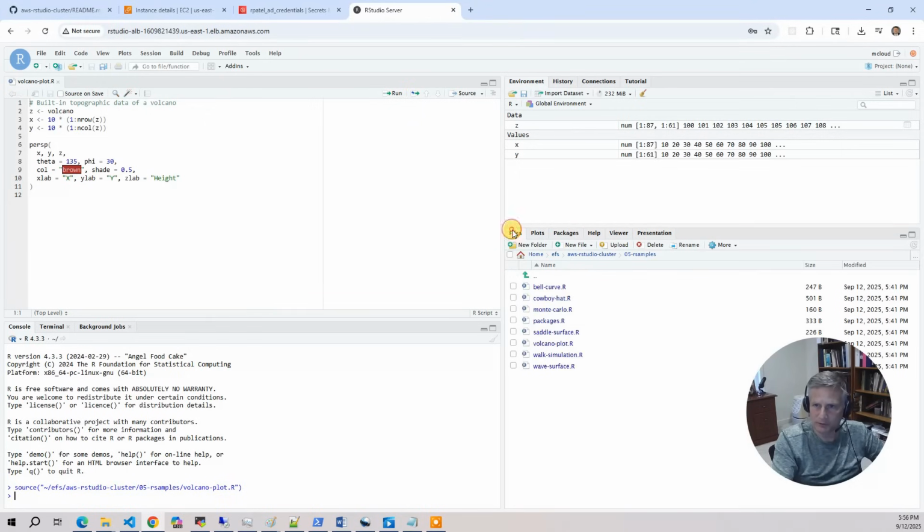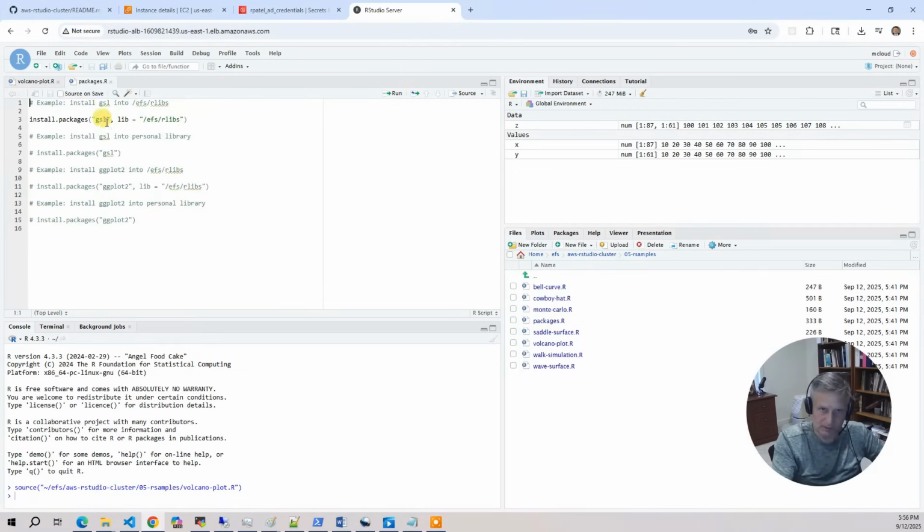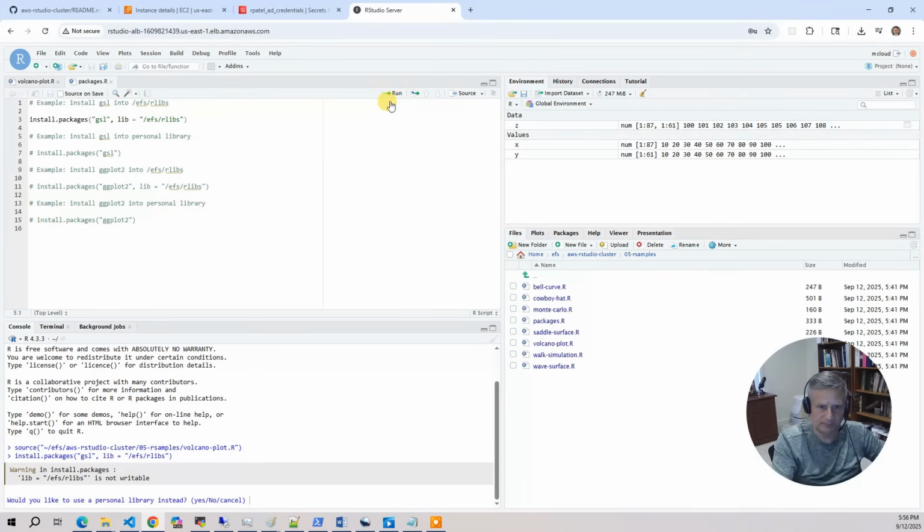But what we really want to do is go to packages.r and try to install it in the actual common location, EFSRLive. So I'm going to run that. It says, hey, you don't have permissions, it is not writable, and it wants to use your personal library. So we'll do that. We'll go back here and comment that out, and this will install it in your personal library.